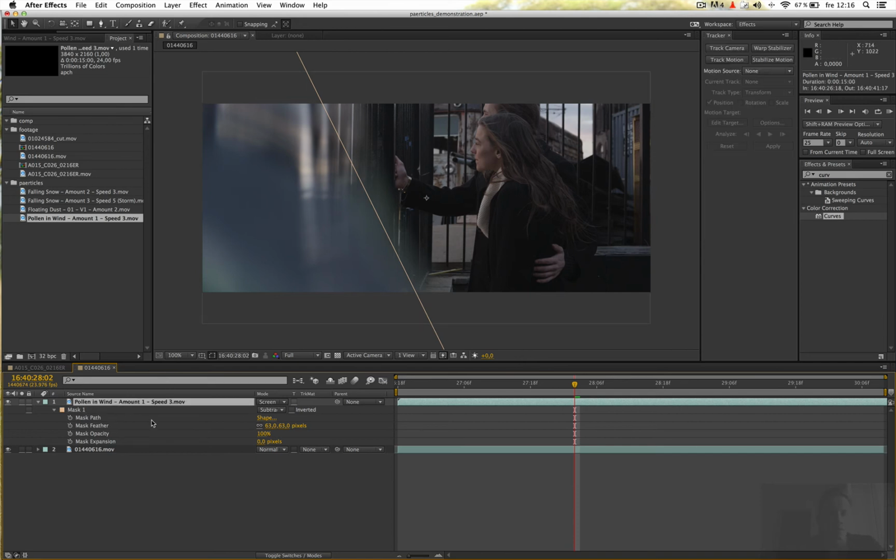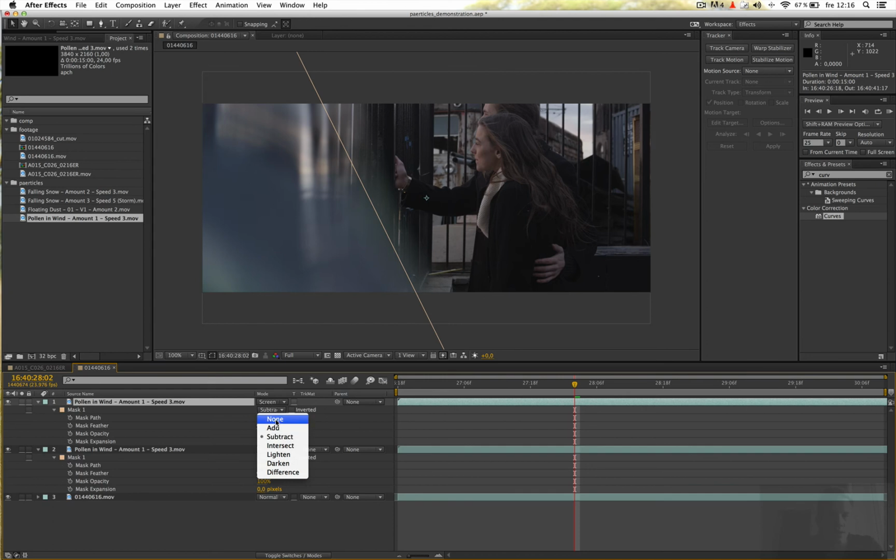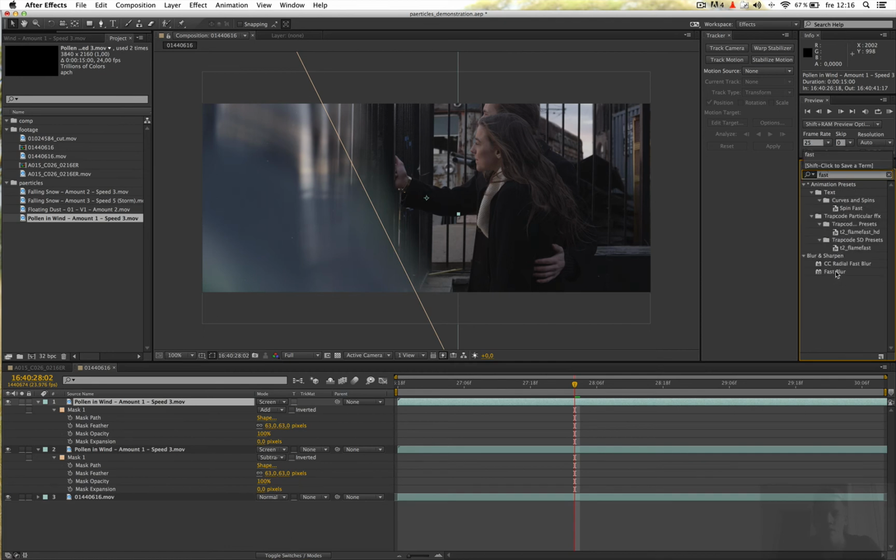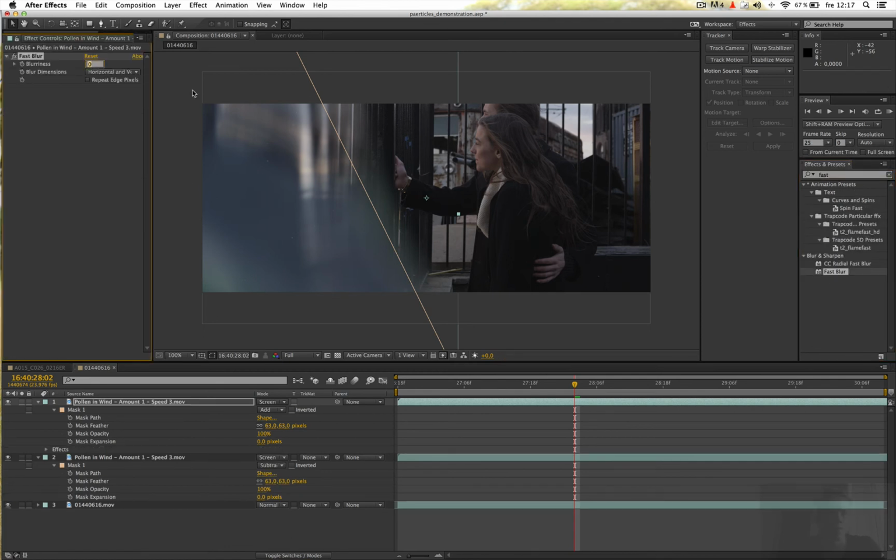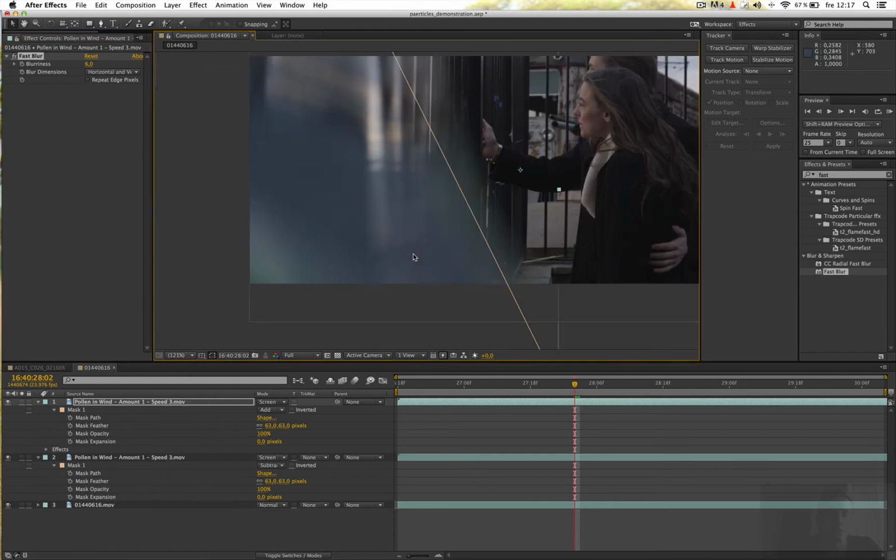So we want to duplicate this one and choose MM and choose this to add, and we want to add some fast blur. Choose maybe something like 6. This depends on how your scene looks.